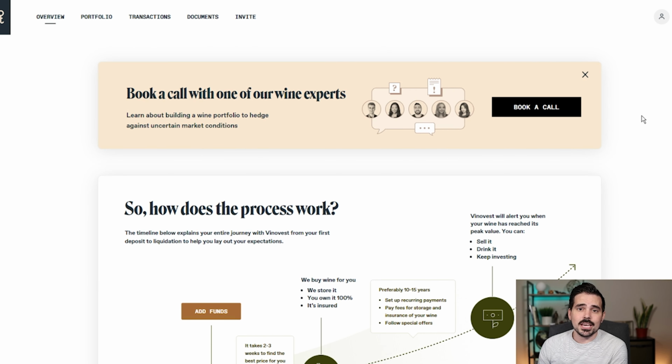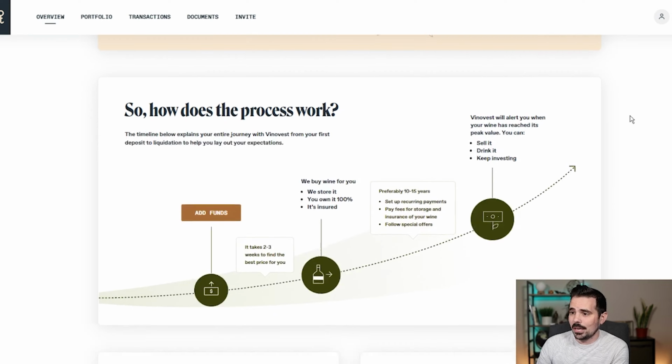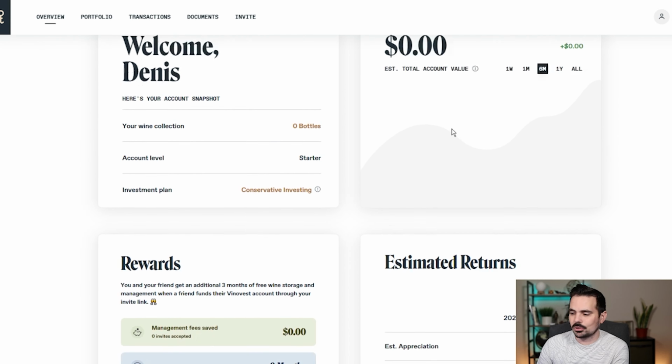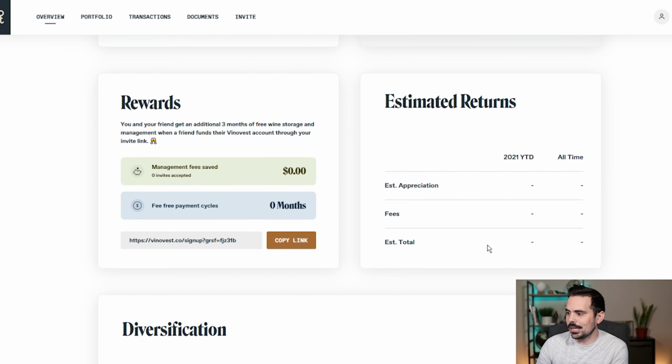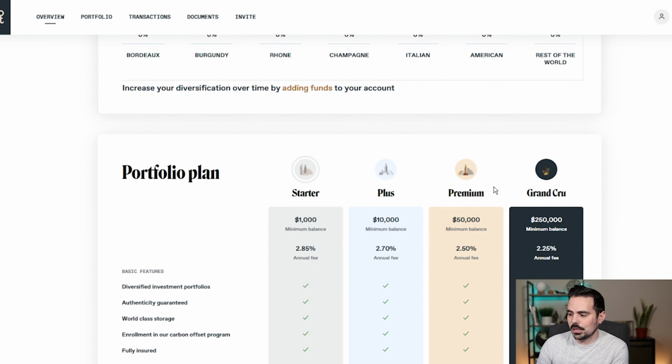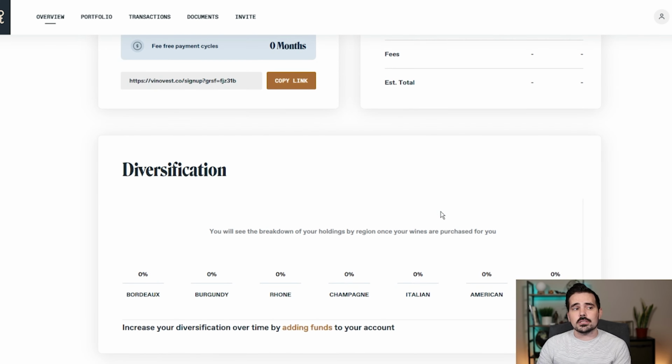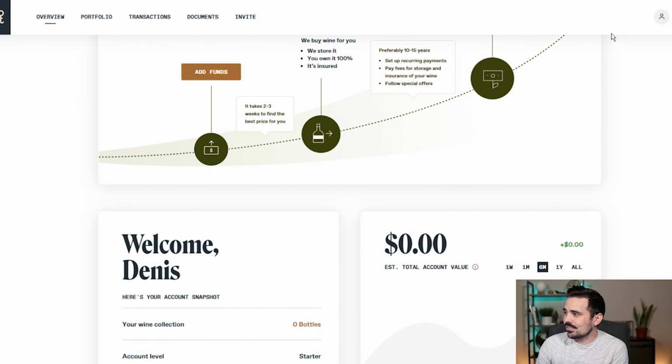And boom, just like that, we're now on the main page of Vinovest. So you can see right over here, it's going to have our welcome. It's going to tell us our total value, which we don't have anything yet, our returns and our diversification, and even our portfolio plan. So there's a lot more that goes along with this as well. One of the best things you can do, it's at the very top right-hand corner. You can see this little personal icon. You can fill out your address and some more personal information, which I would highly recommend.